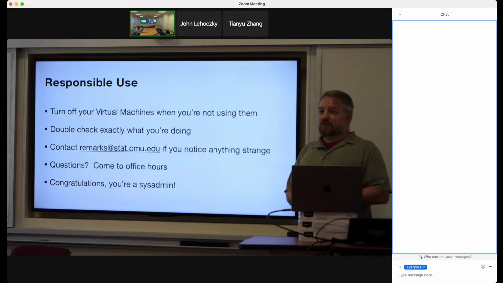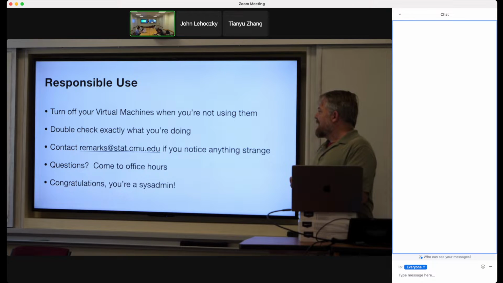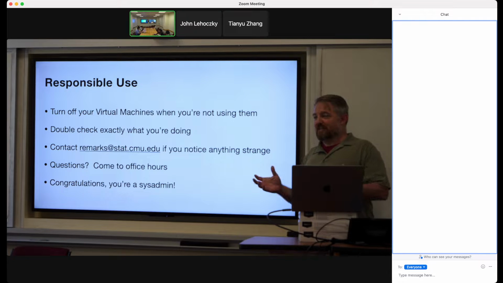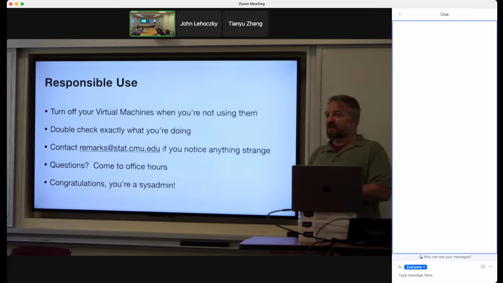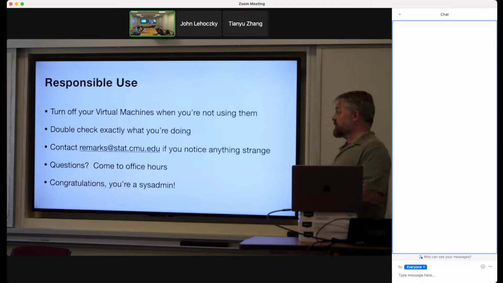Double check exactly what you're doing, make sure you are in the right machine, and you're not turning off some other resource that you have. Let us know if you notice anything strange. If your machine isn't shutting off, if you are suddenly noticing that your machine is using too many credits, if you've written a batch processing script and it's gotten out of hand, it's using all 5 of your servers that you've set up, and it should be using one, we are available to help answer those questions.